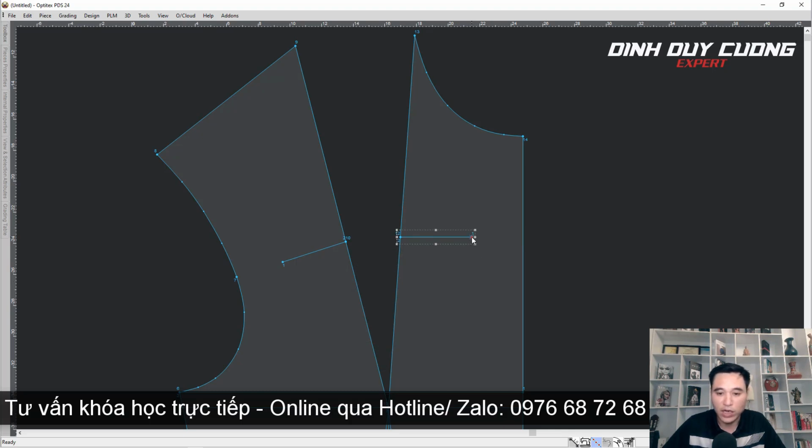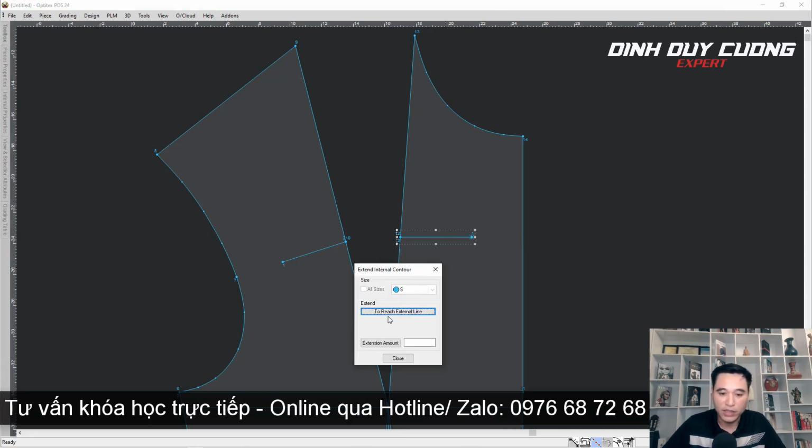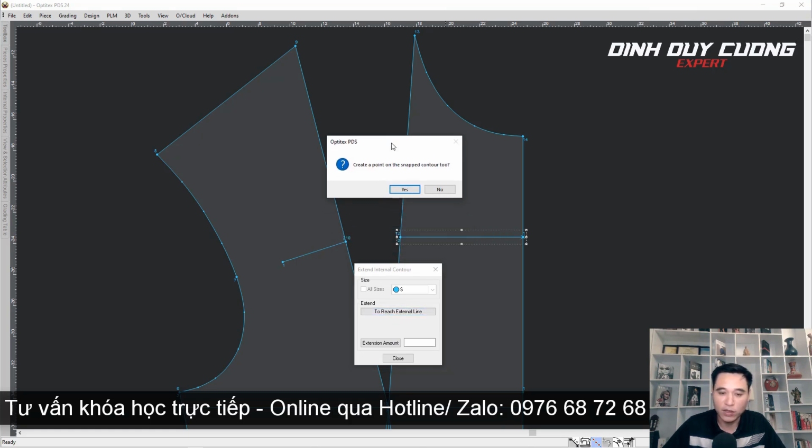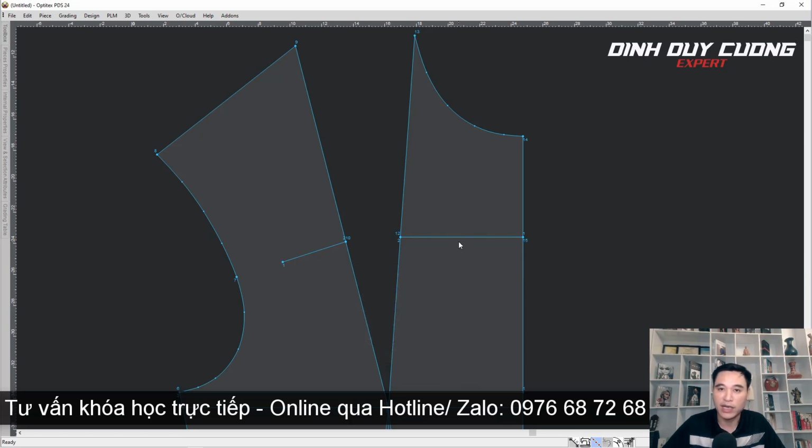If you want this line, this first point, to snap right to the perimeter line, you still click on the point, then press the letter E. You'll see here there's a command called toTrack extend line. Click on it. Then a dialog box will appear asking if you want to create a point at the end of this line. If you want to create a point at the end of the line, you can click yes and close this window. So now you know how to extend the inner boundary line.